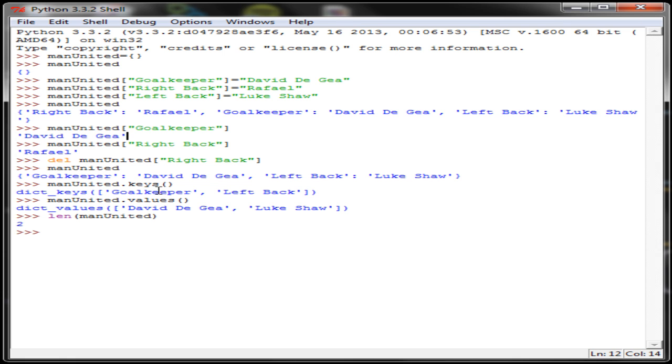If we want to return all the keys, i.e. all the indexes used within the dictionary, we type in the name of the dictionary dot keys. That will return just the actual keys used within it. If we're more interested in the values, we can do the same idea, Man United dot values, which will return the values held within the dictionary.